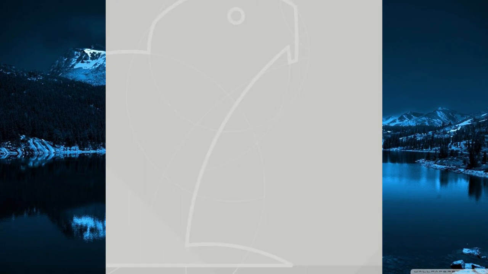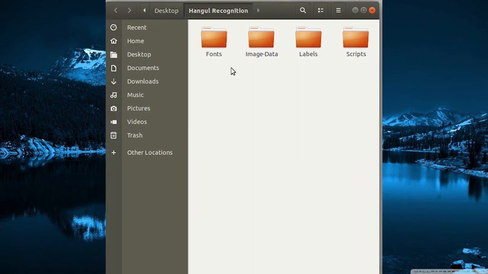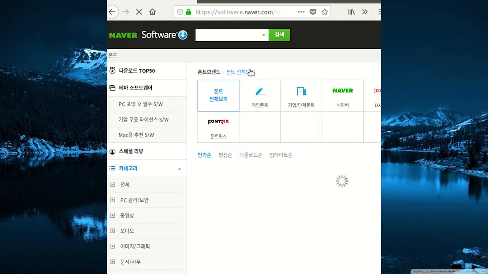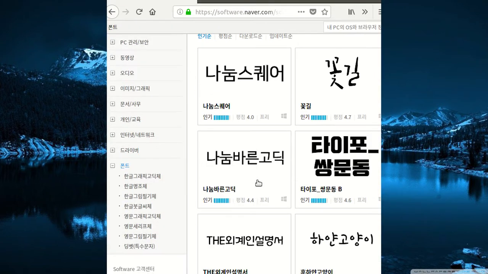Next, we need to download our fonts because our font folder is empty. So I'm going to go to this Korean website, which has Korean fonts. I'm going to link the website's name in the description below.